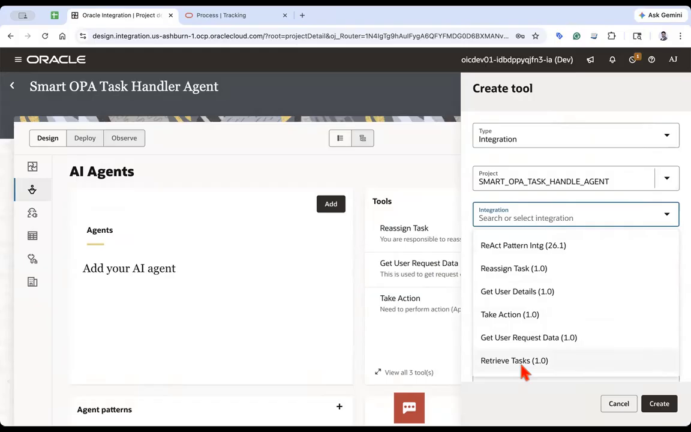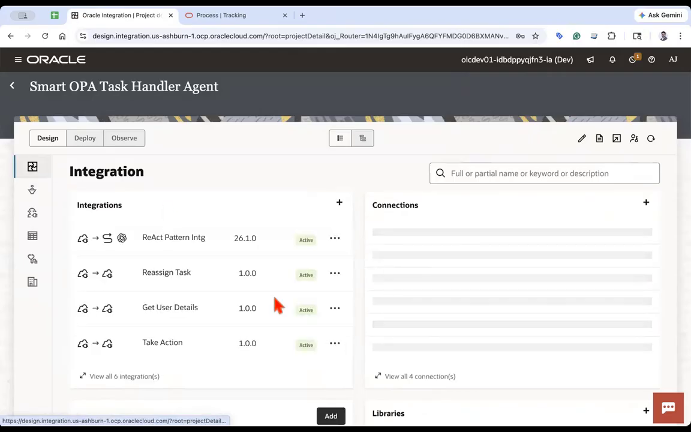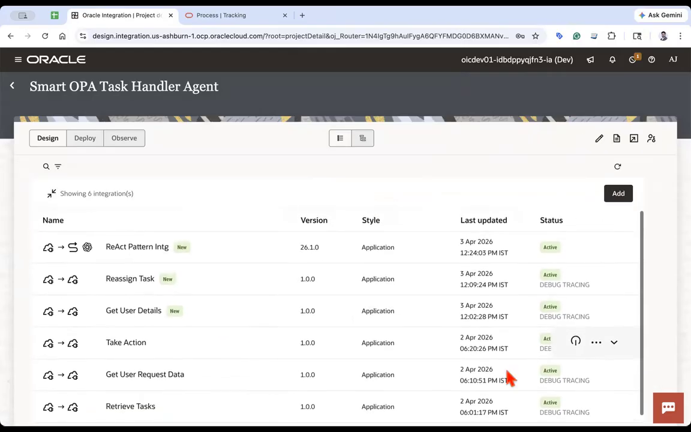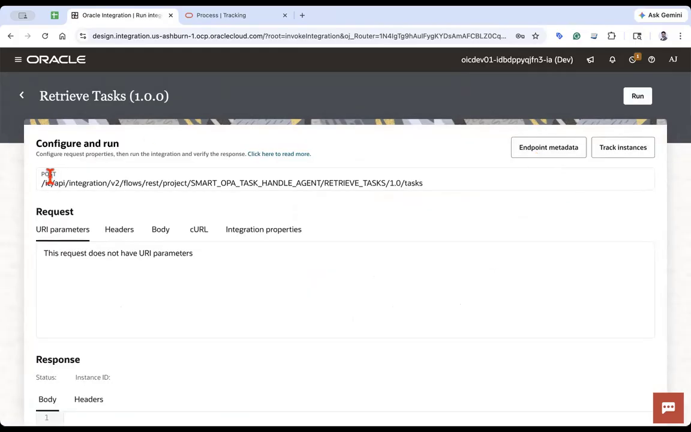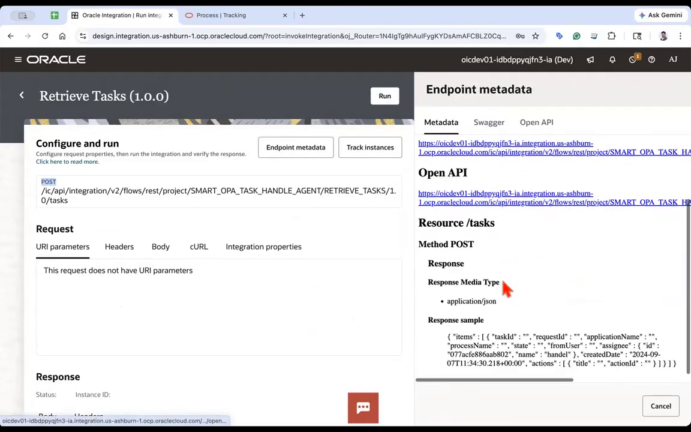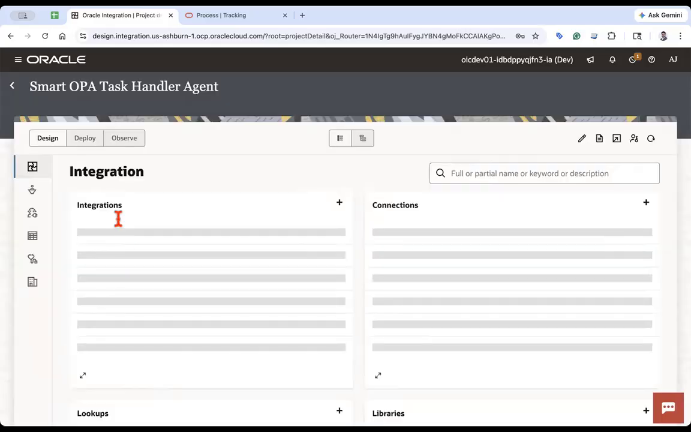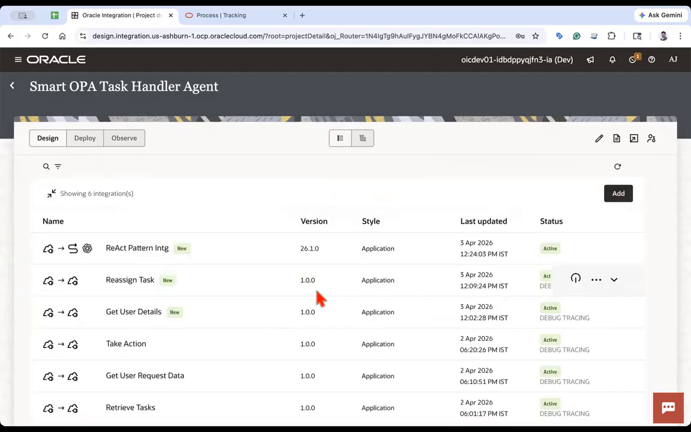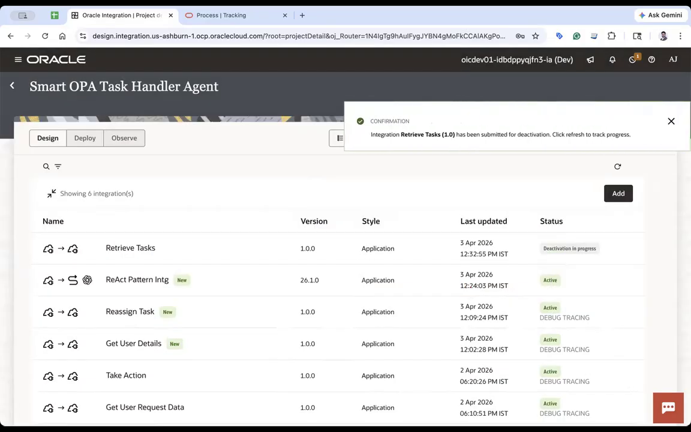Now let's see the first one, retrieve task. It says the selected integration is not supported. Let's go back and check retrieve task. It should be a POST. Let's see if it is POST or not. Yeah, it is POST. Endpoint metadata: it is POST. Okay, so it is not using any parameter. That may be the possibility. You can create a parameter but not use it at all, so that is one of the mandatory things, and that may be a bug that Oracle may resolve later.